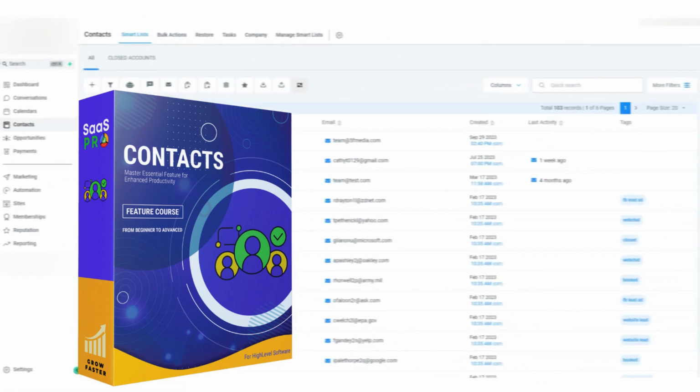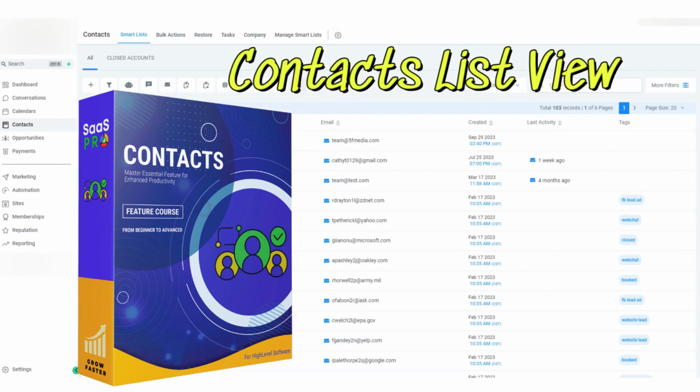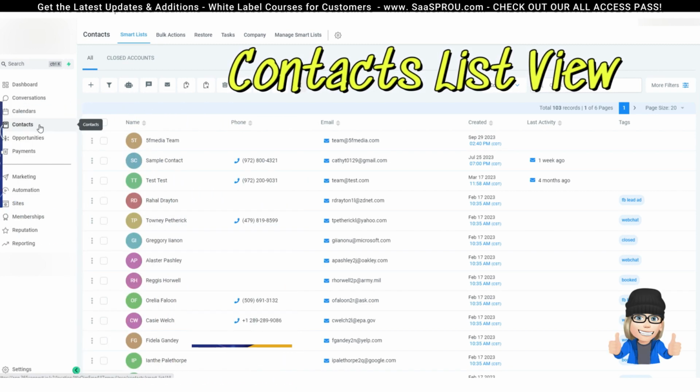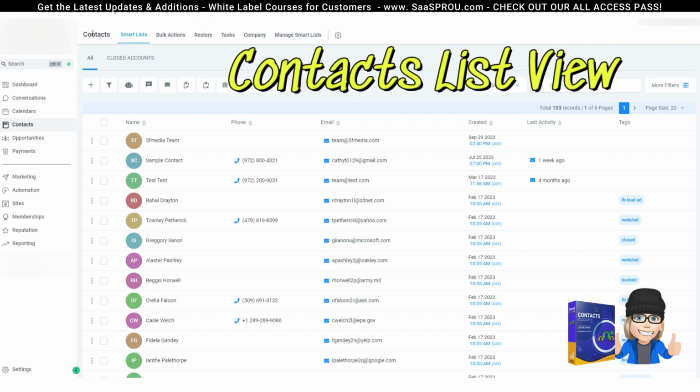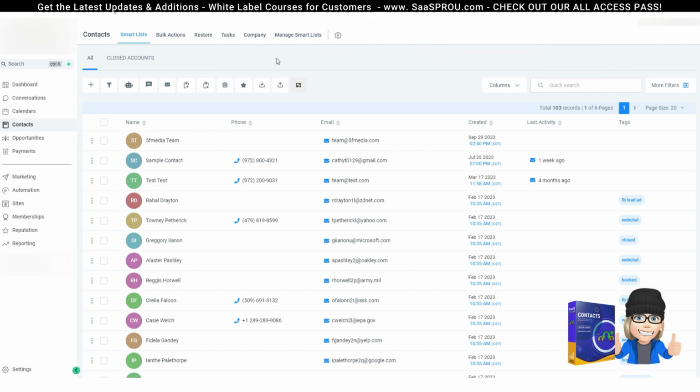About the contacts list view. What I love about our software is that anytime you select a menu item, for example, we selected contacts, you'll always see at the top another menu bar followed by another bar and another bar. So it's real easy to look and go through each one, knowing that you're not going to mess anything up. It's just a way to navigate and get around those awesome features.